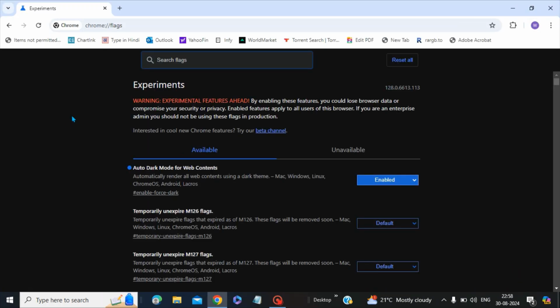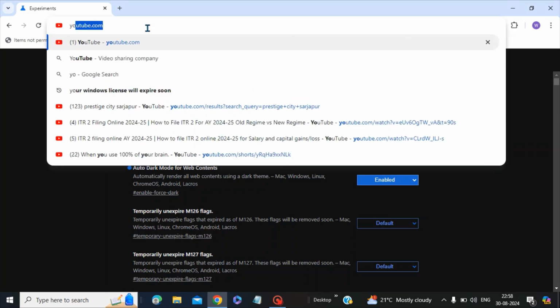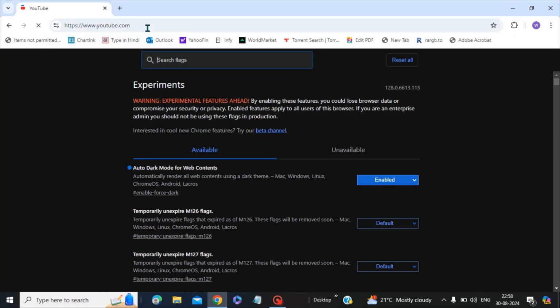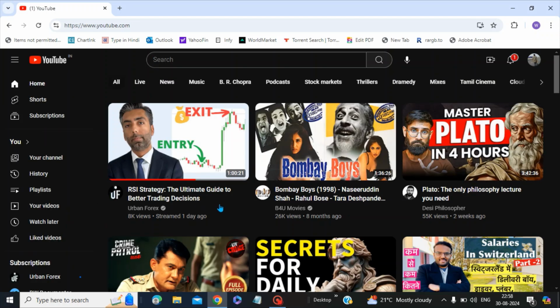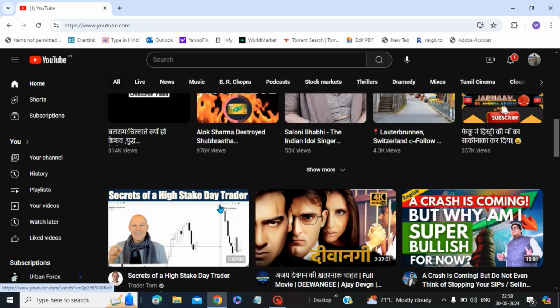You can see here the dark mode is now enabled, and if I go to YouTube, now you can see the YouTube is opening in the dark mode.